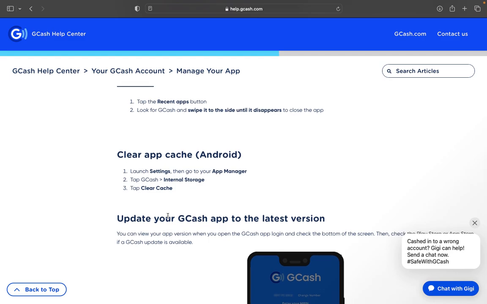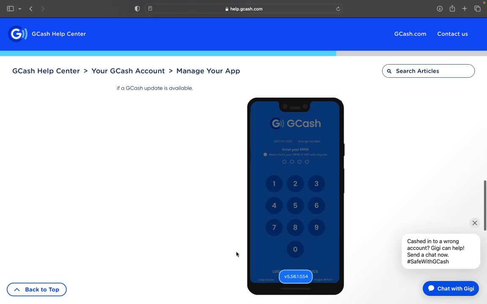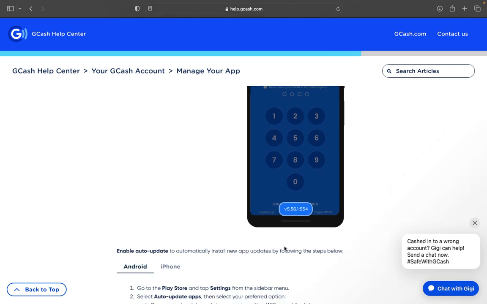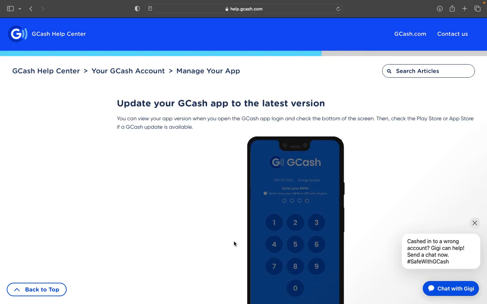And yeah, if that still does not work, you might want to make sure that you have an updated version of GCash app. As indicated here, this is the current version because some of the problems that are arising are because of unupdated features that are not yet registering to your app.